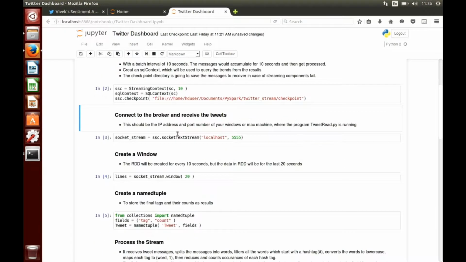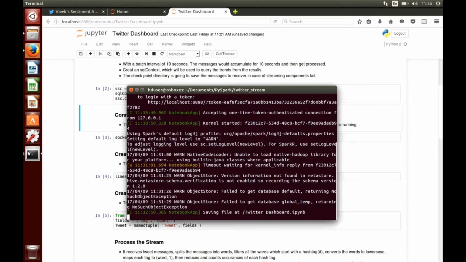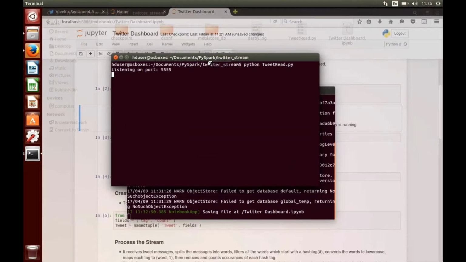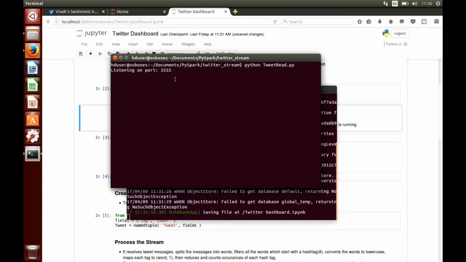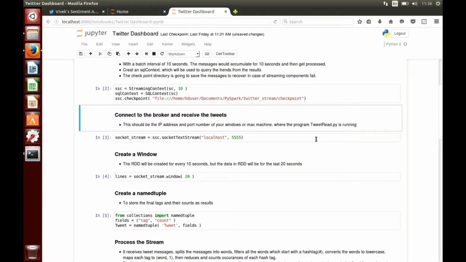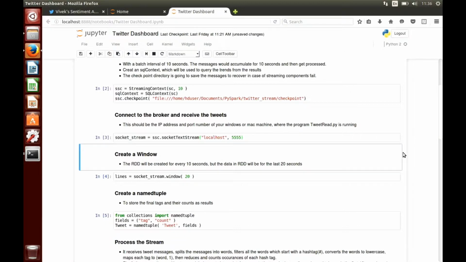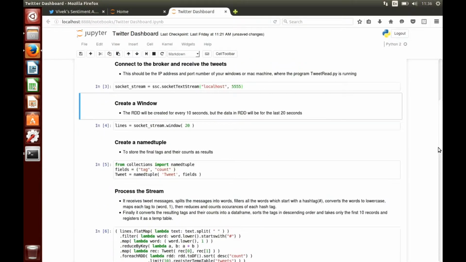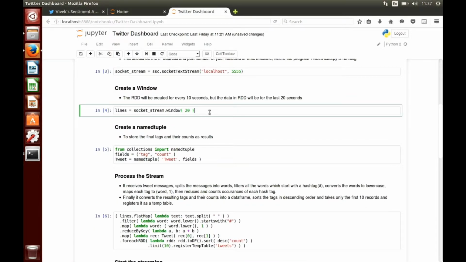Now finally again, you remember we fired up this thing called the tweet read.py. So it is right now listening to a port called 5555. So I need to set up a socket stream on port 5555. Again, don't sweat over it if you don't understand it very deep, because this is just a demo to let you know what the power of Spark is and how easily you can set these things up. Okay, so I switch on the socket stream, and what this socket stream does is it will store data every 20 seconds.